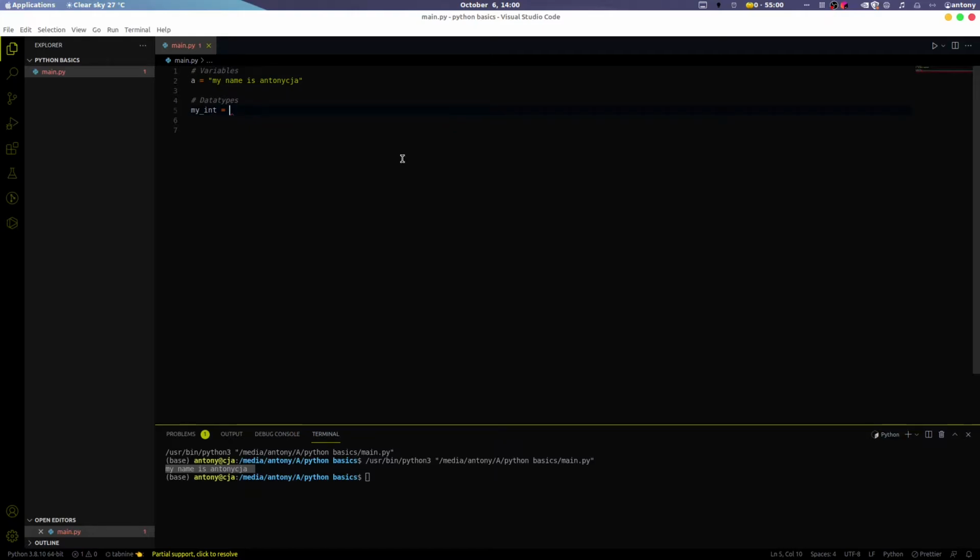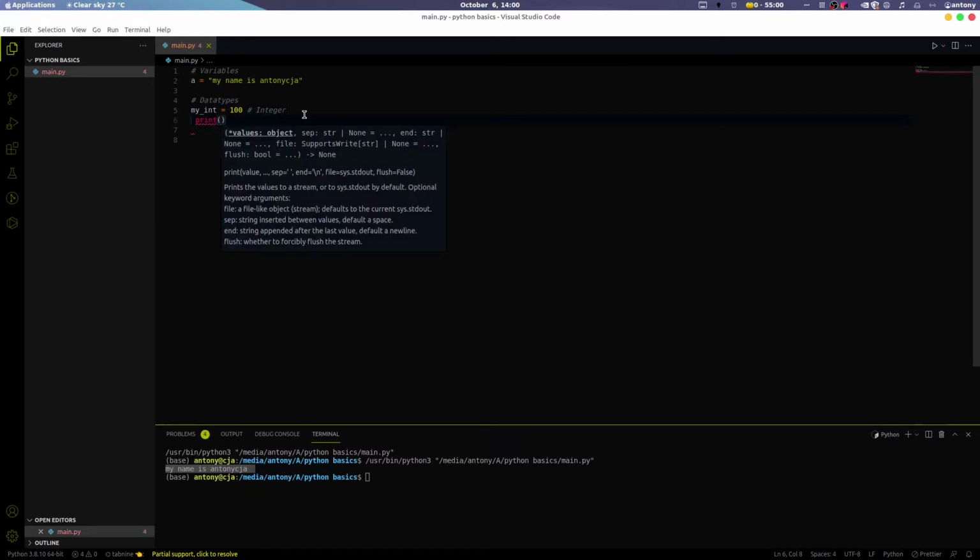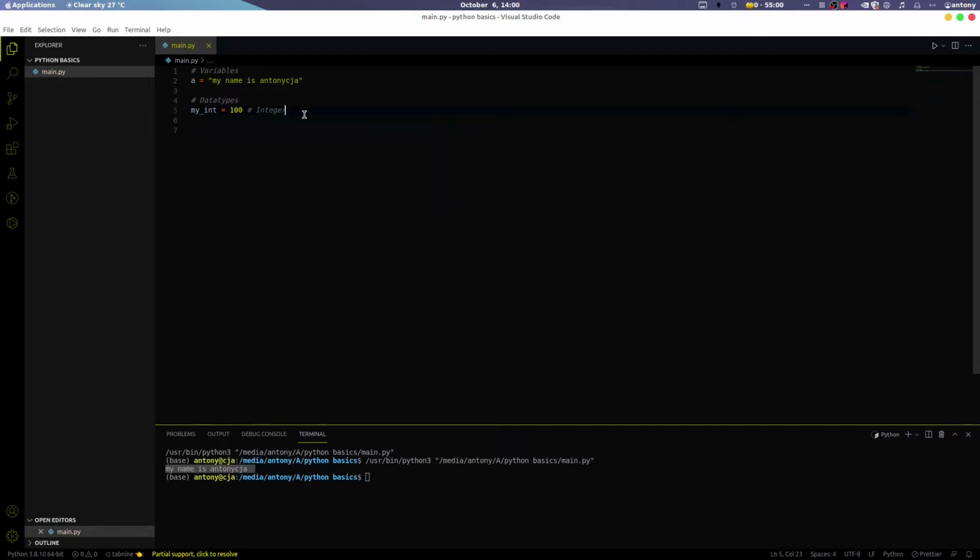Okay, so let's give our variable an integer. An integer will be something like 100, and we're just gonna put a comment, hashtag integer. So now we know that's an integer. So what's an integer? Let me again put a print statement right here just to show you guys exactly what we are doing with this.